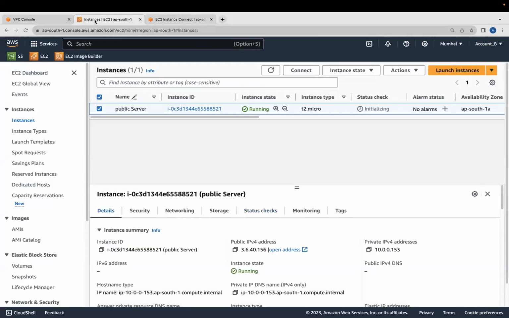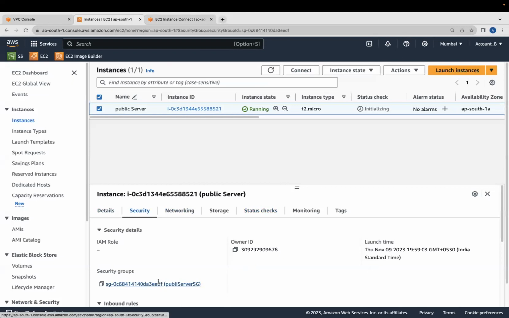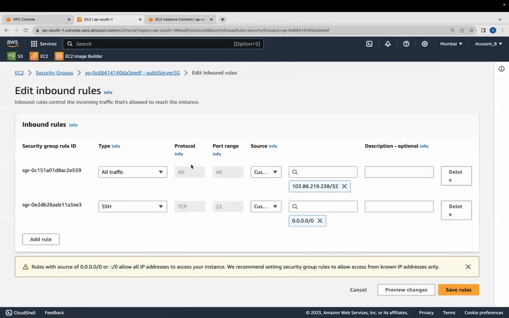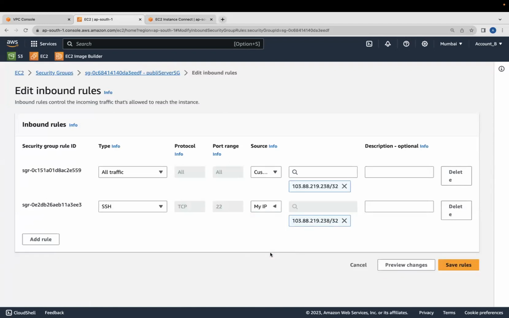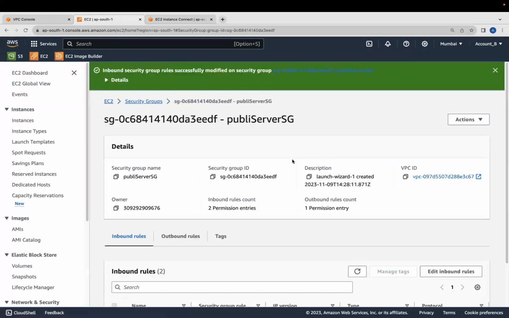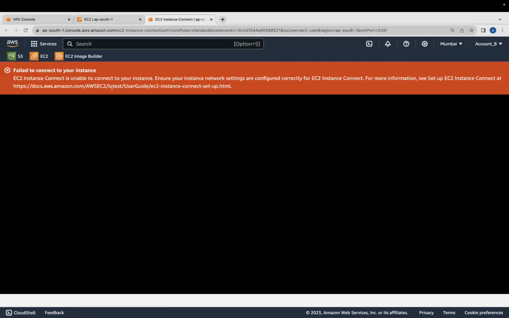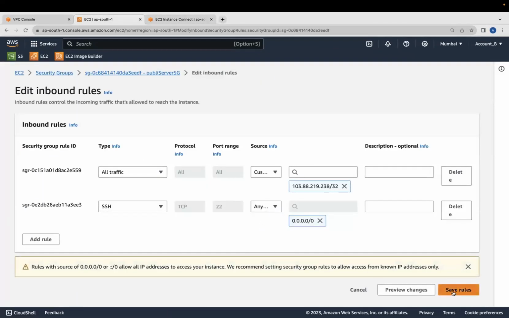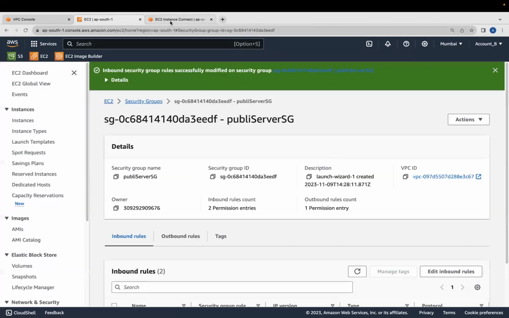Let me close this. Now I need to edit my security groups again. Click on this public SG, come down. I'm going to edit this inbound rules. Click on edit inbound rules. Let me put it as all traffic is custom and this is my IP. All good. Save now. So now let me click on it. Okay, this is because the browser once again. Let me make it anywhere. Fine.